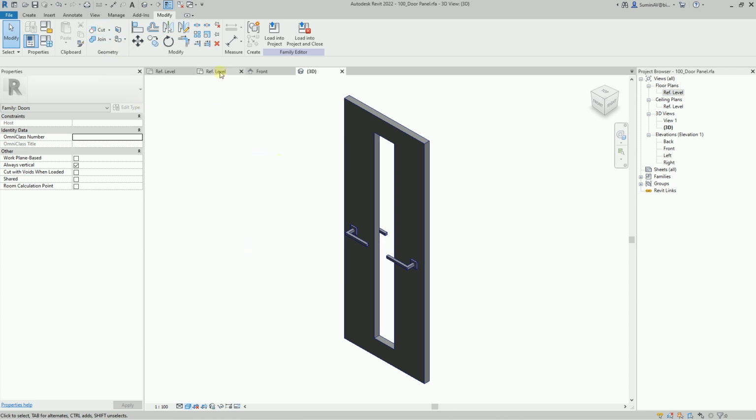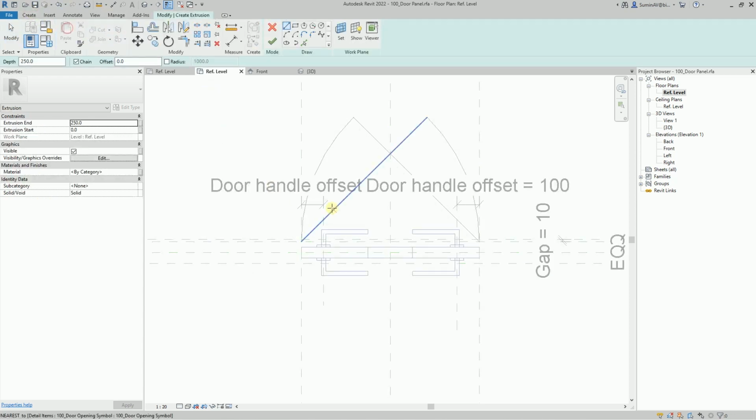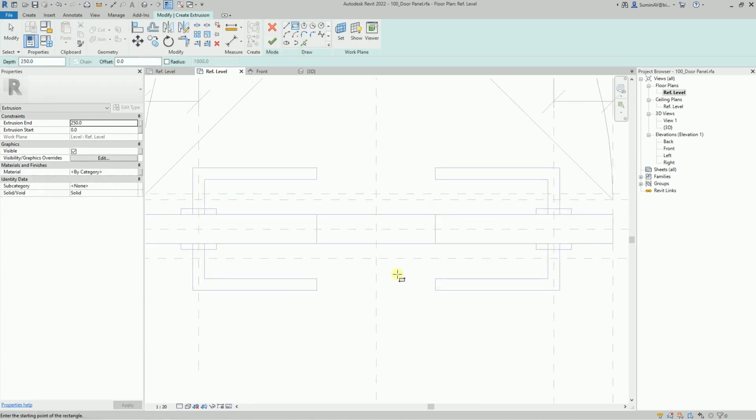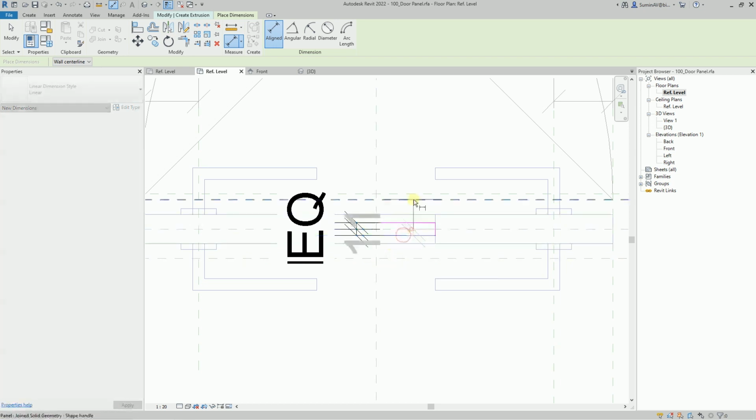Go back to the floor plan and create an extrusion that will be the glass of our door. I will snap the sketch lines to the reference plane through an equivalent dependency. Then I will form a dimension that will determine the thickness of the glass. Half of the thickness will be 5 millimeters.